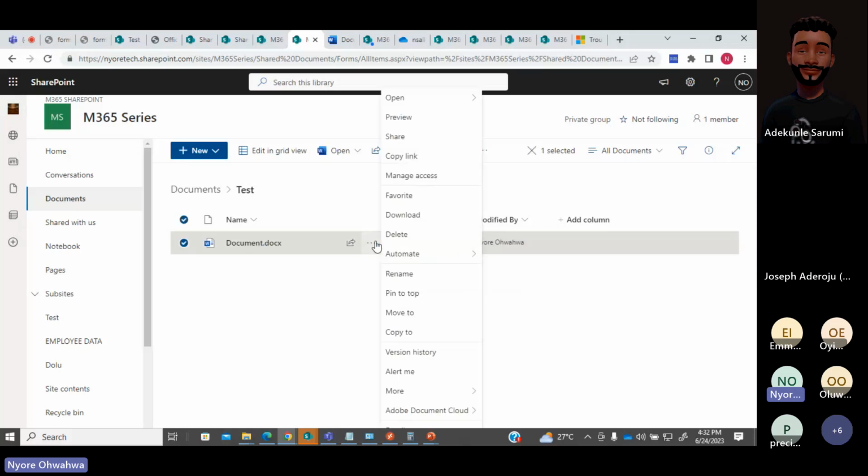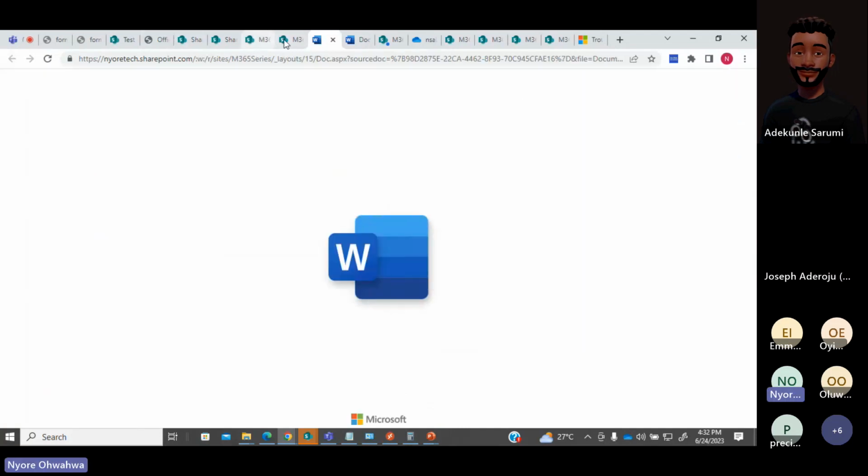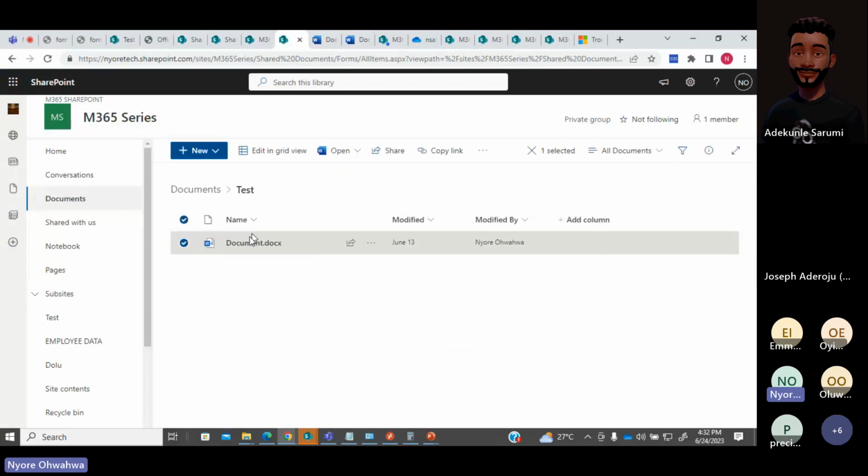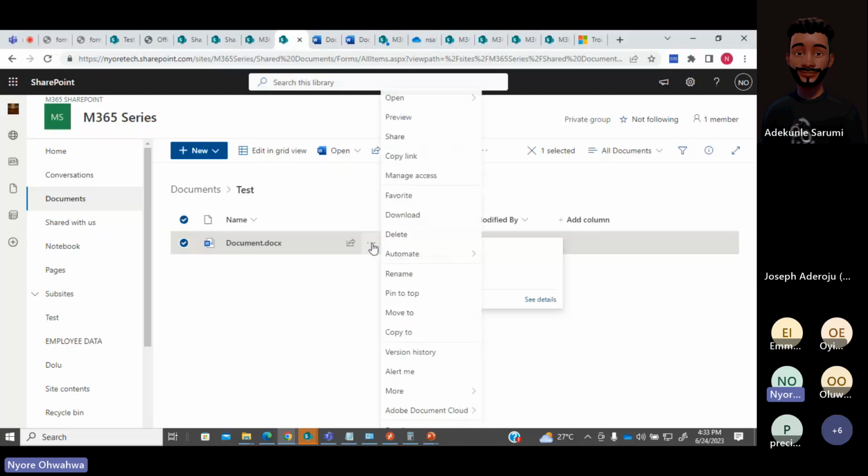So I'll have to click on this and say open, and then I can say open in browser from here. So it doesn't mean that since I have enabled it to open on the app, I won't be able to open it on the browser. I will still be able to open it on the browser. But I just have to do this and then say open in browser.